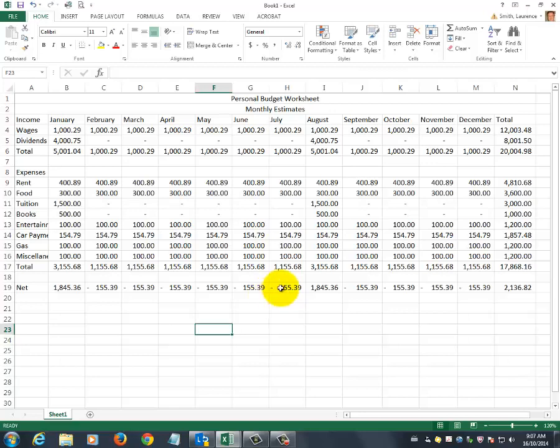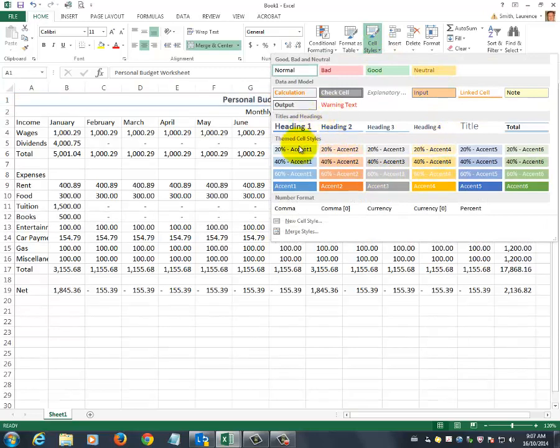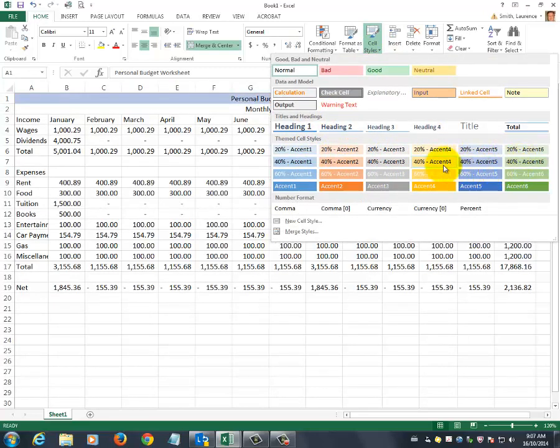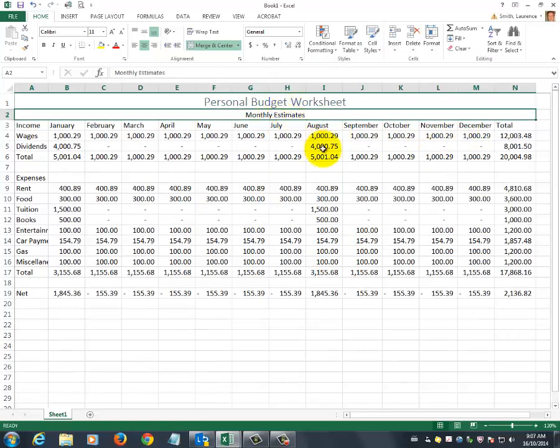Next thing, I want to use styles. Like in Word and in PowerPoint, styles allow you to prettify or make things look nice. If I click on Personal Budget Worksheet and I go to Cell Styles, look at all the good stuff you can do here. Just like in other Microsoft products, as you hover, it shows you what you might get if you click. I haven't clicked yet. I hover over Title, then I click it.